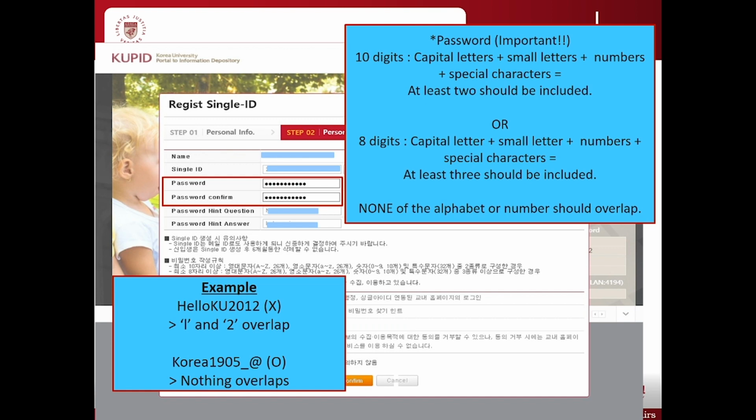For example, Hello KU 2012 will not be registered as your password because the alphabet L and number 2 have been used twice. Though this is complicated, this is to protect your personal information, so please do understand this inconvenience.